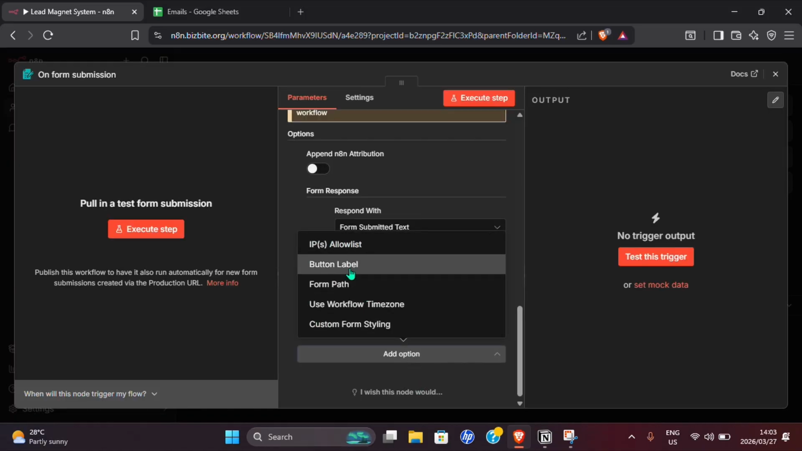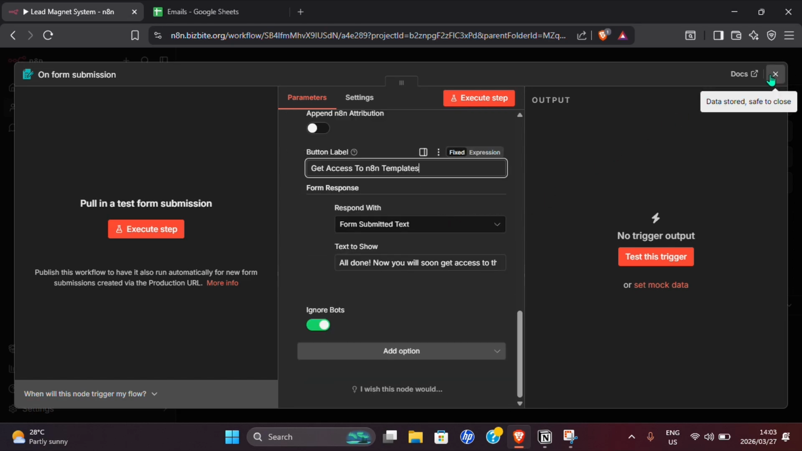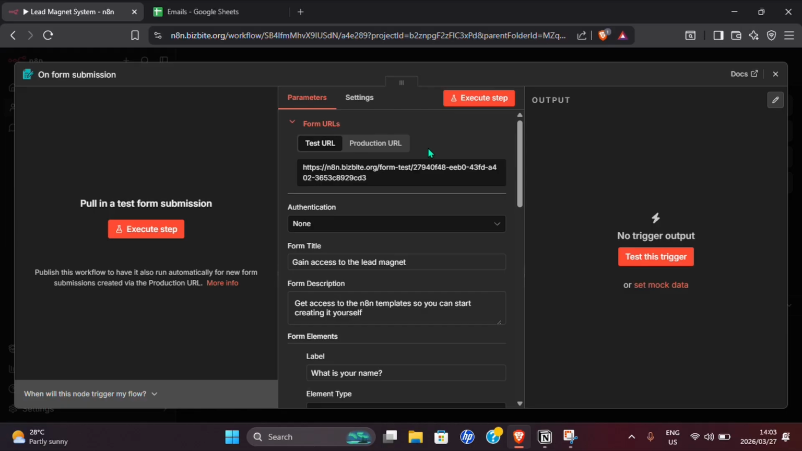Also, if you want to customize the label of the button, you can simply click subscribe, or you can even name it get access n8n templates. You can name it anything that you want, basically. And that brings us to the end of this node.